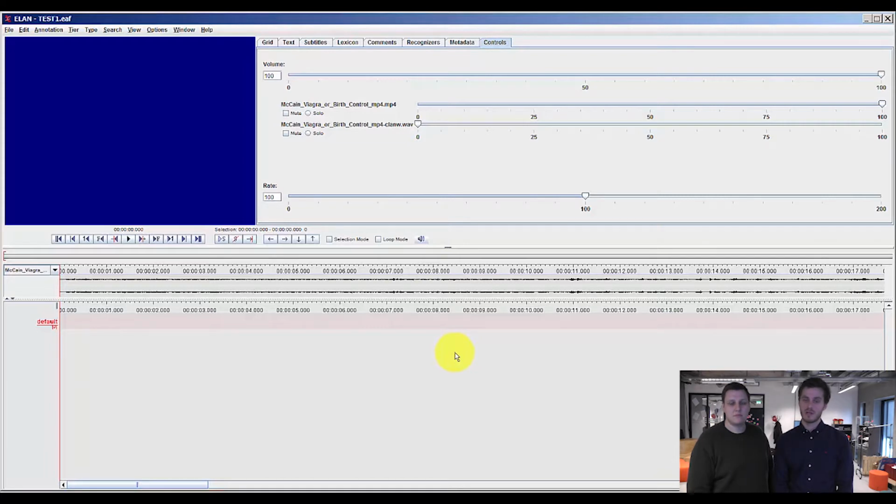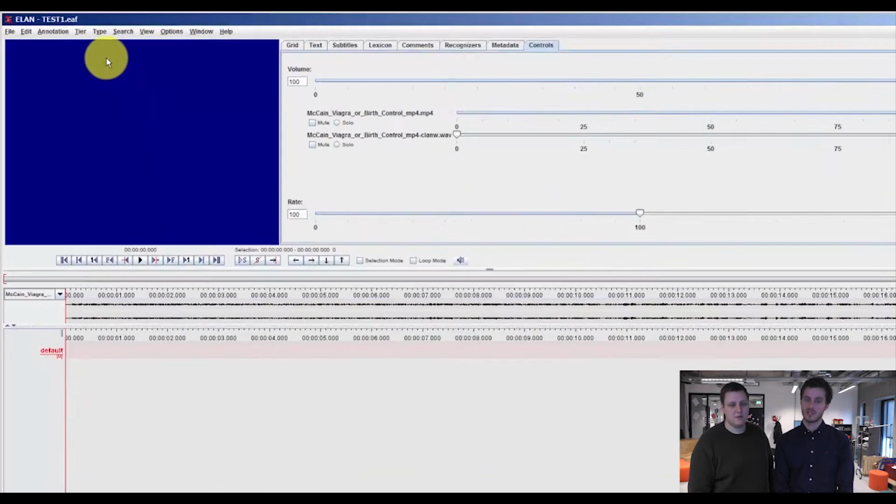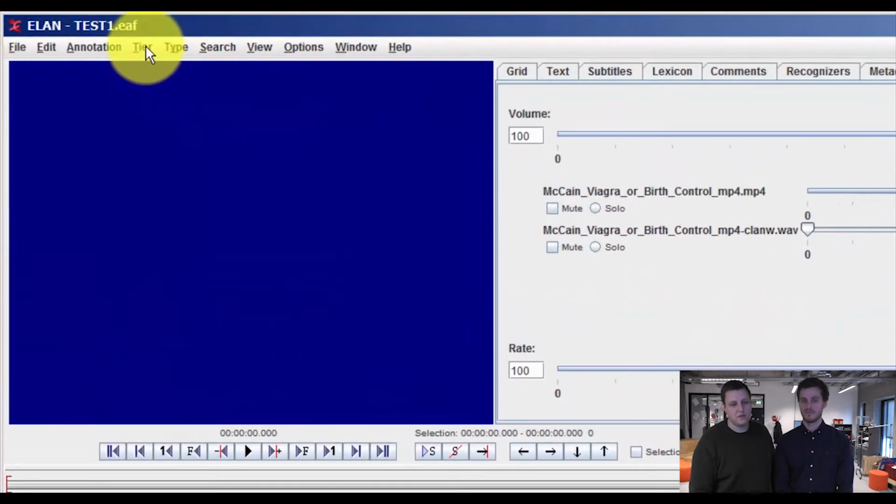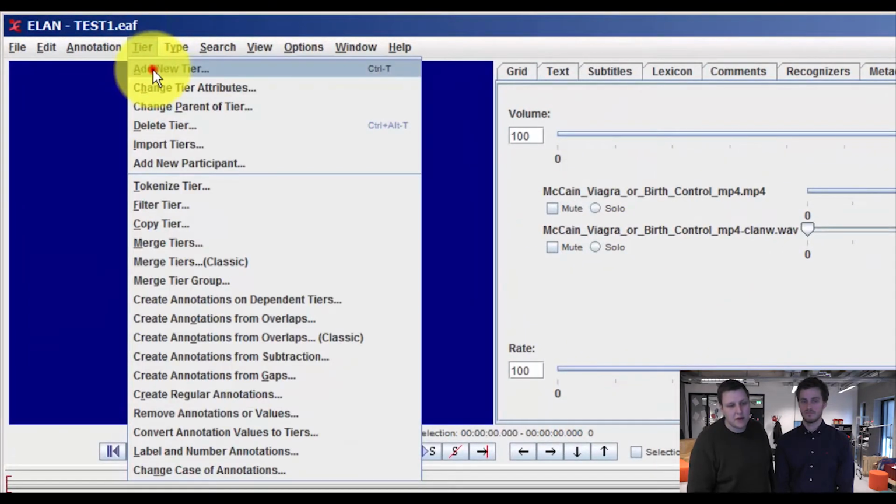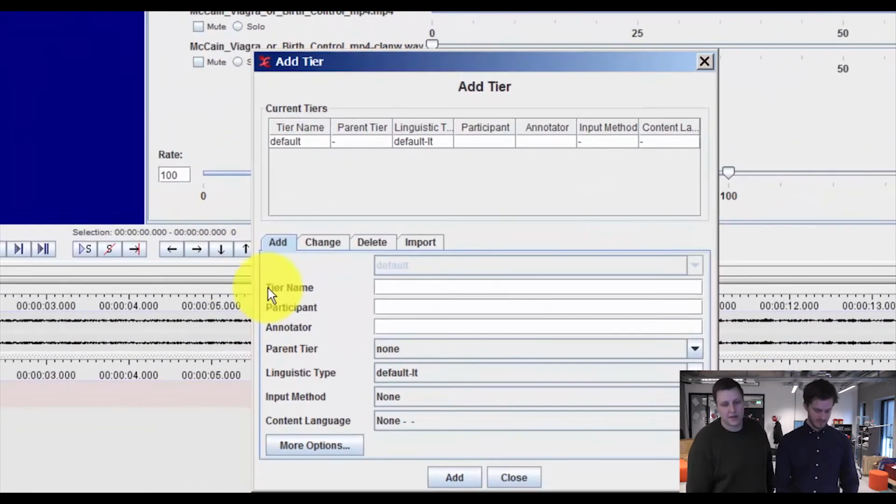Now we will create a new tier in order to capture what the participants are saying. To do this we click tier, add new tier. And again, we add the name of the tier. And here, in our video, we have Senator McCain. And we type in McCain as tier name, but also as participant. And we type in the name of the annotator, or at least the initials.